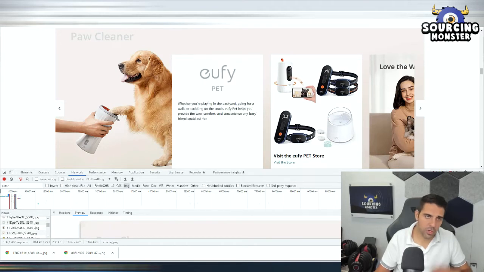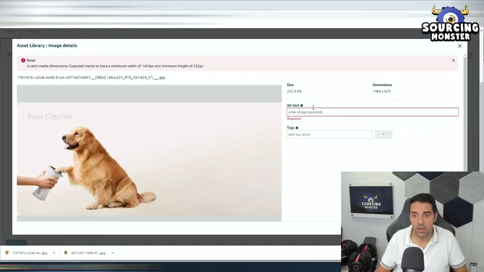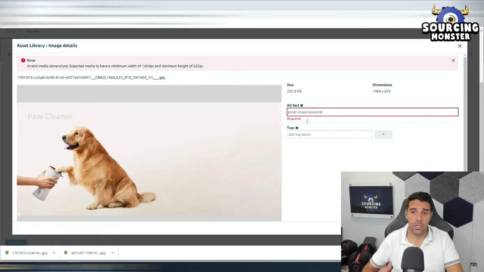So usually the first module that you're gonna upload, you can put image keywords. Again, it helps with indexing. So if you have some keywords that you didn't put in your title, in your bullets, in your description, in your A+ content, you can use alt text for each specific module, and use it here.